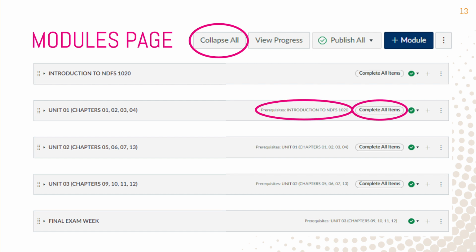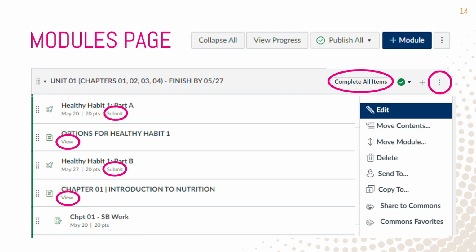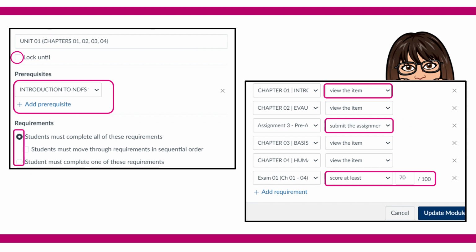And so prerequisites can be deleted once you get going, or you can add more than one prerequisite as well. But in order to add prerequisites, you first need to determine what work in a certain module needs to be completed and how it needs to be completed. And so if you click on the three dots in the top corner and push edit, then here's where you do all of that, and you can tell them that they need to at least view a page or submit an assignment or score at least a certain number of points on something before they can move forward.